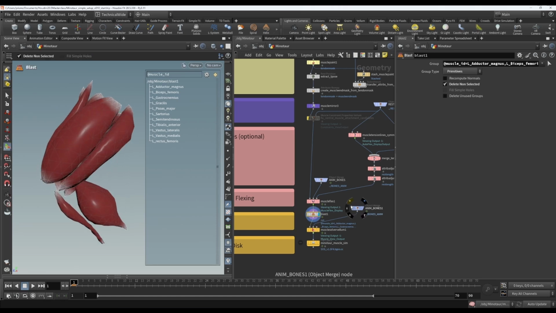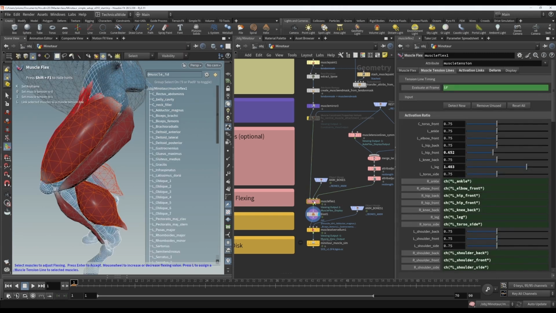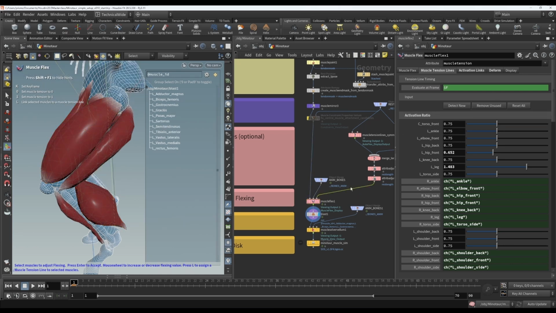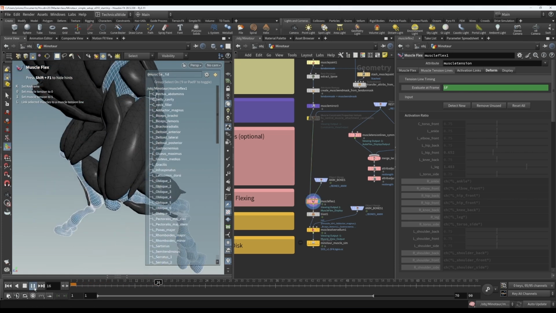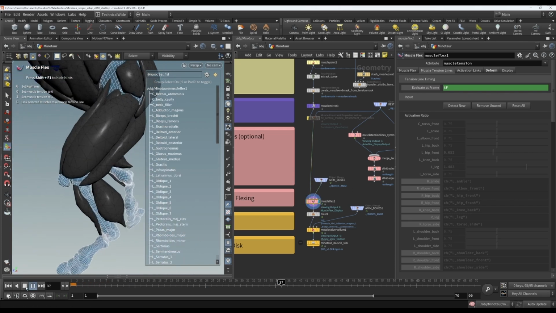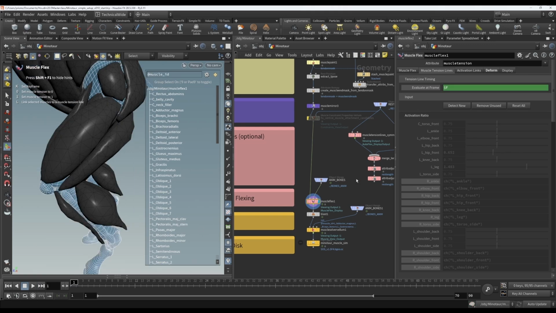I actually want to do my first run without any muscle flexing, just so we have a baseline to compare it to. And instead of breaking all of these things, I can just disconnect this. So now we don't have any flexing. I'm temporarily disconnecting that so that I can have one pass without any flexing.